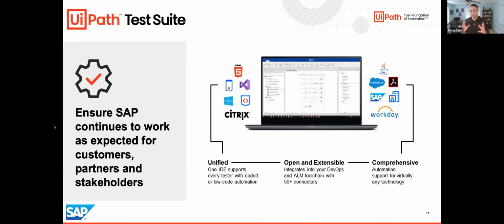Now, UiPath is unique, and especially when we talk about Test Suite, you just need one IDE to be able to work with any technology. And I call this technology agnostic. I'm yet to come across a technology that we cannot work with. Some examples include, obviously, SAP, SAP GUI, SAP Fiori, Citrix, web-based applications, API, mobile applications, that can all be done from one IDE within Test Suite. The Test Suite solution is open and extensible. It integrates into your CI/CD pipeline or DevOps.